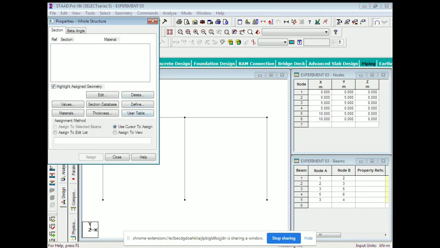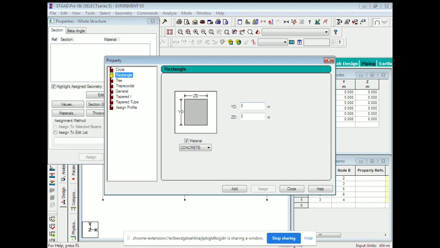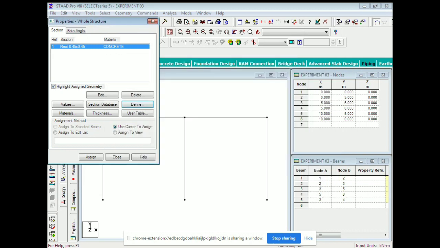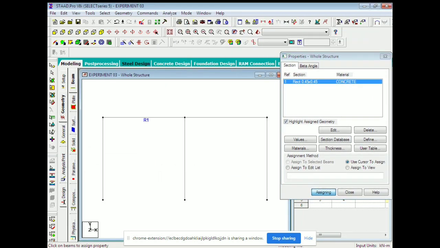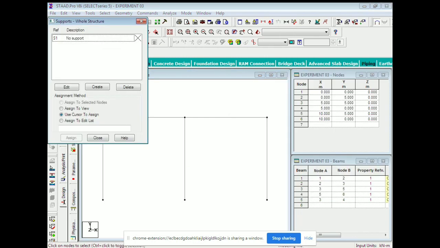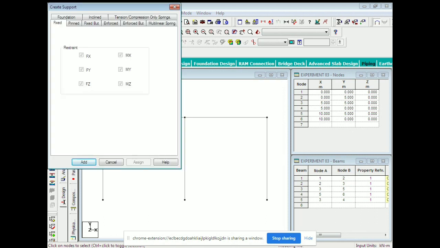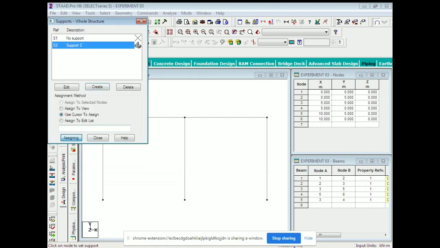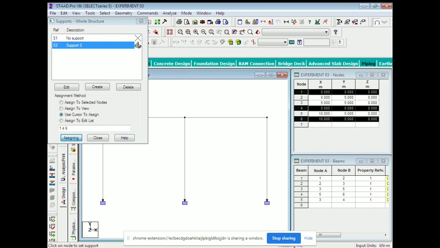Next we'll go to the property page. As the property is a rectangular portal frame, again rectangular, 0.45 by 0.45. Tell add. Then assign the property using use cursor to assign the beam as per rectangular section 0.45 by 0.45. Then we have to go to the support. All three supports are fixed supports, so select only the fixed support, tell add. So fixed support is added. Use cursor to assign the fixed support to the portal frame.